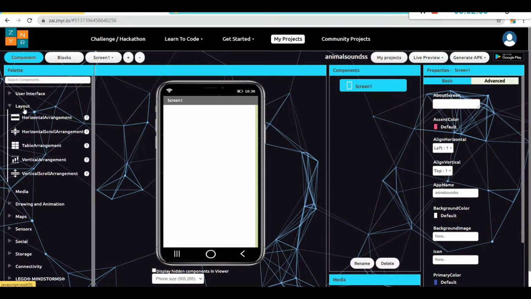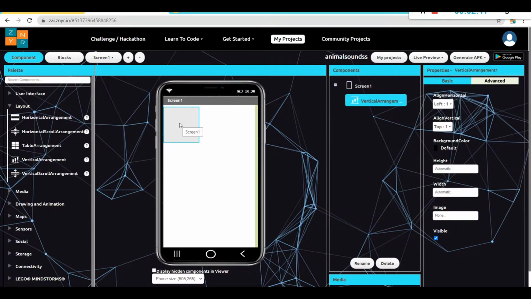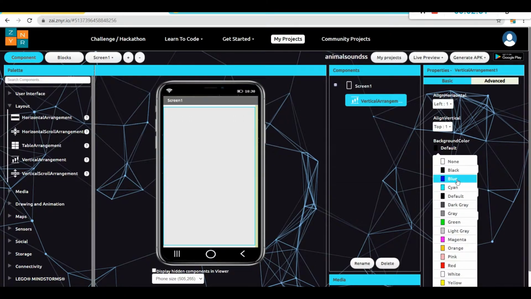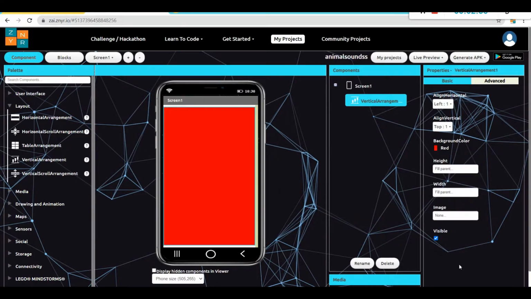Initially, I am going to start with my layout option, that is vertical arrangement, dragging and placing it on my screen one. To make it very effective, I am changing my height and width by choosing the option of fill parent. Yes, now it looks good. If I want to change the background color, under the property I choose background color, and I'm choosing maybe red. Yes, it's fine. If you want to change to any other color, you can go to the same background color and choose the custom option.